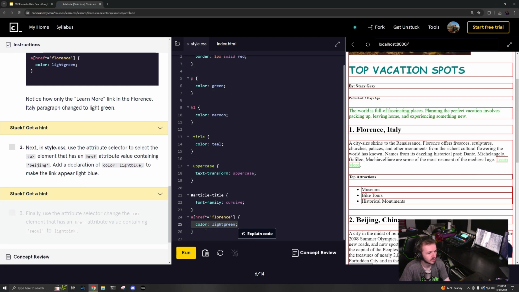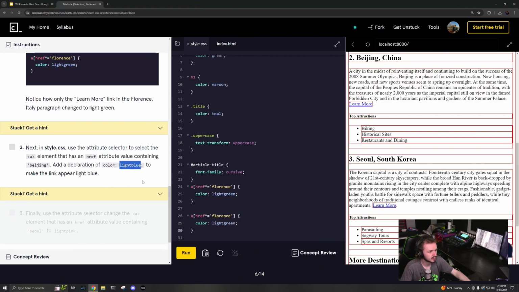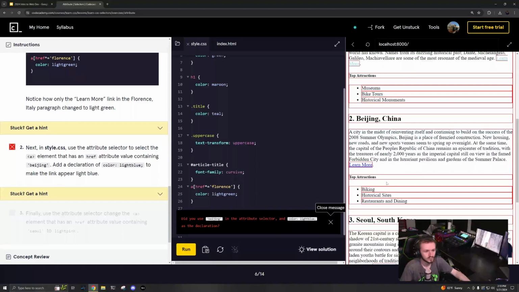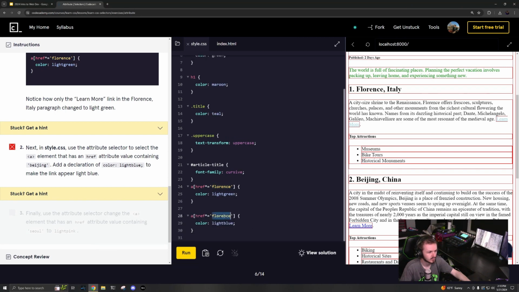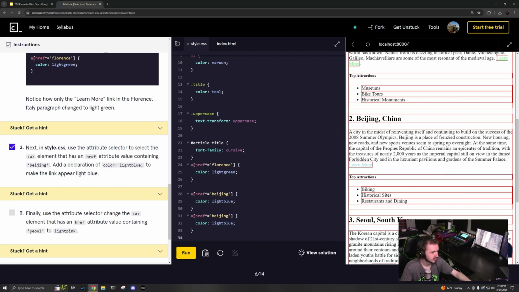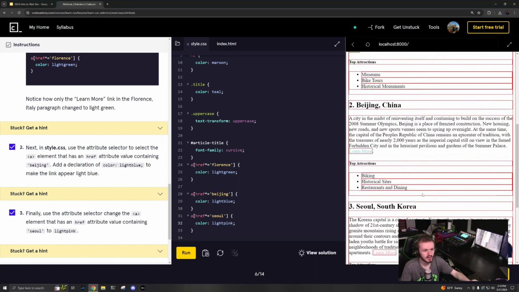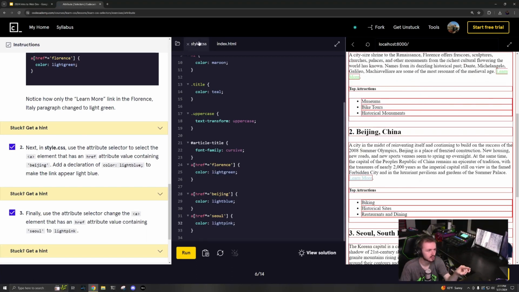Add a declaration for href Beijing. It's probably down in here. And let's make it light blue. Let's run that. So now Beijing, I did this incorrectly. Oh, I forgot to do that. Whoops. There we go. So now Beijing will be light blue. Finally, the same thing with that and that. So I'm just going to copy that, paste, copy that, paste, run. So now these three tags will have three different colors.